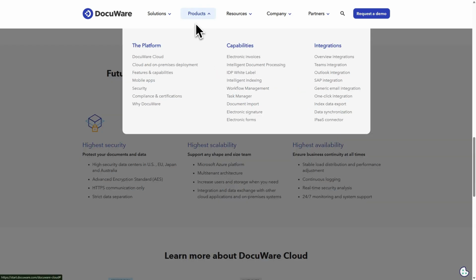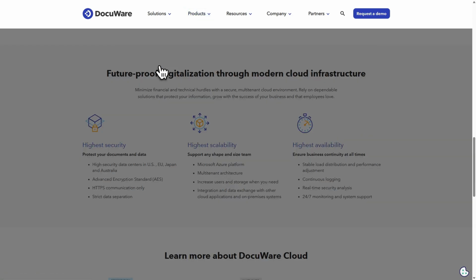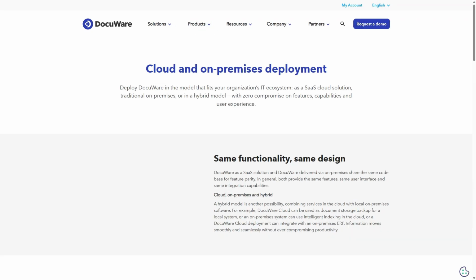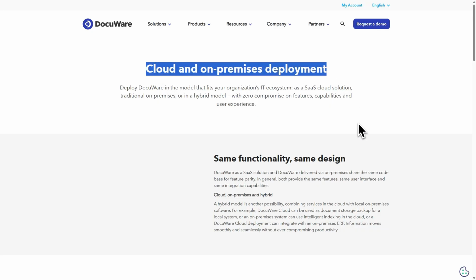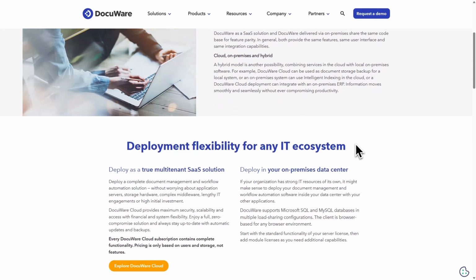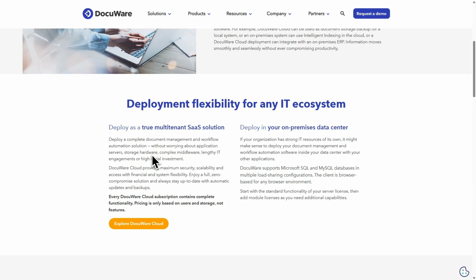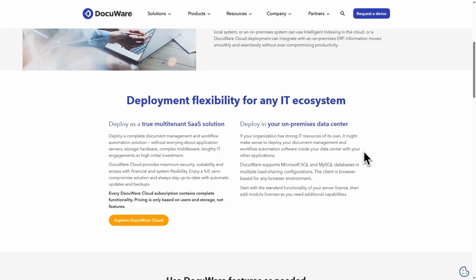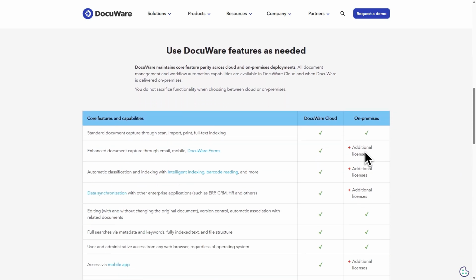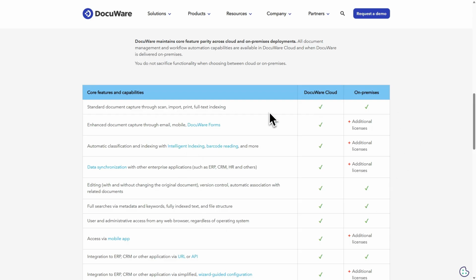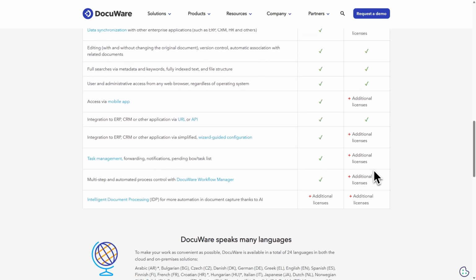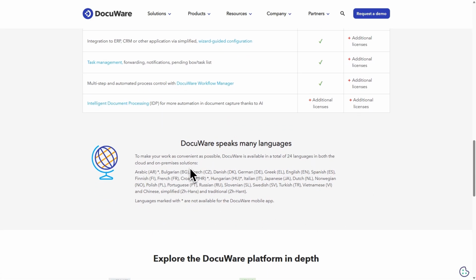Next, there is the cloud and on-premises deployment section, which explains the two ways you can use DocuWare depending on your needs. The cloud version allows you to access everything online through secure servers, while the on-premises option involves installing the system on your own company's servers. The cloud solution is great for businesses that want easy access and minimal setup, while the on-premises version is better for organizations that require full control over their data, security settings, and system configurations.